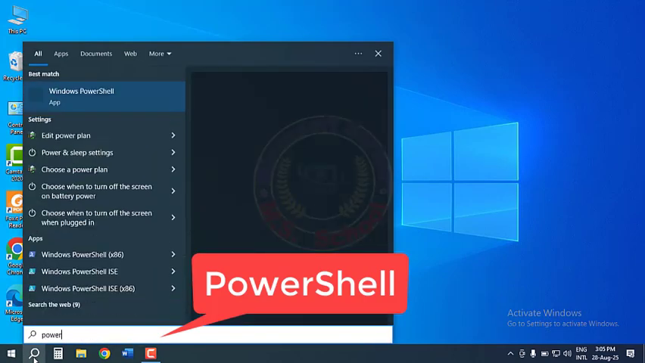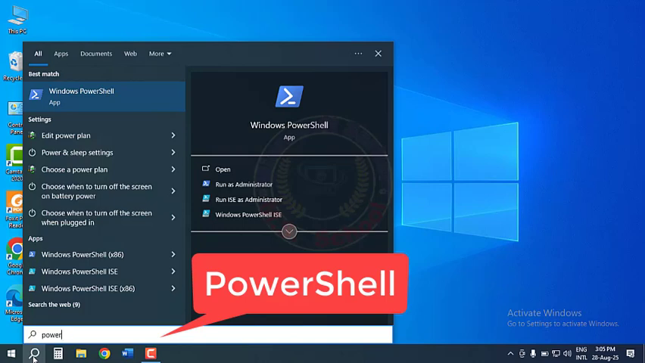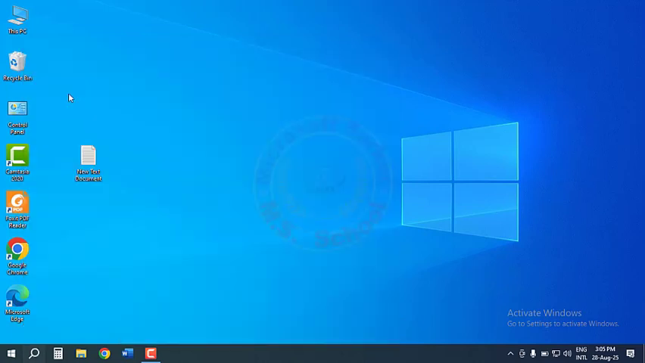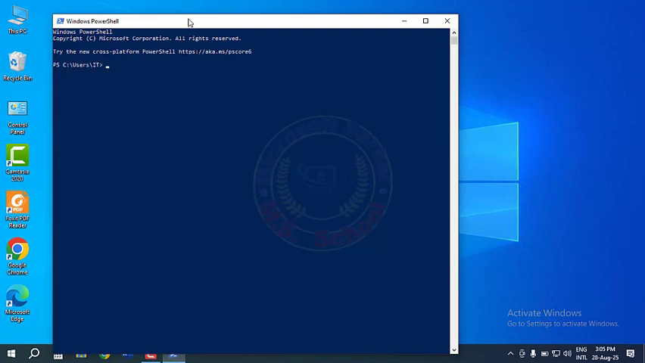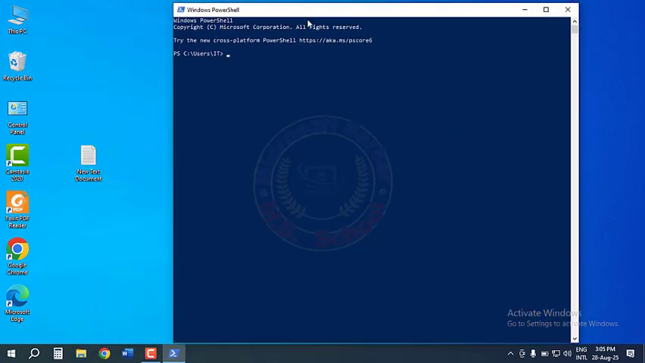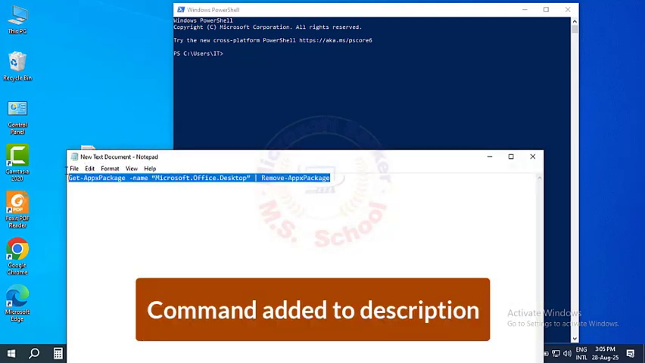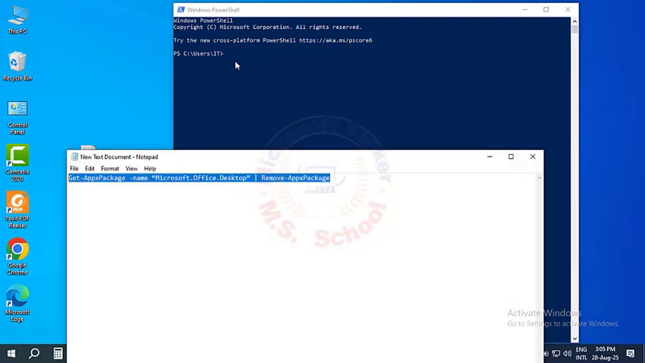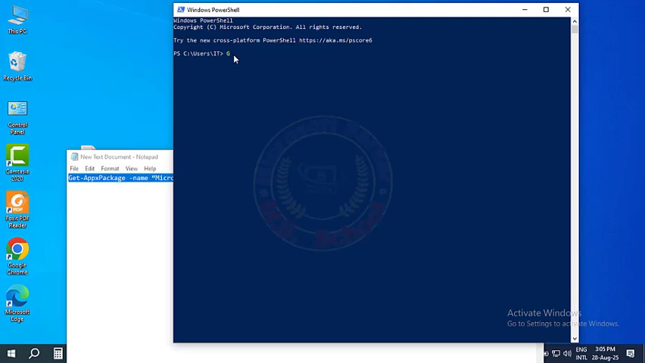Type PowerShell in Windows Search. Click on PowerShell. When UAC shows up, click Yes. In the new window, copy and paste the following command, pressing Enter after: Get-AppxPackage -Name Microsoft.Office.Desktop, then Remove-AppxPackage. Wait for the removal to complete.